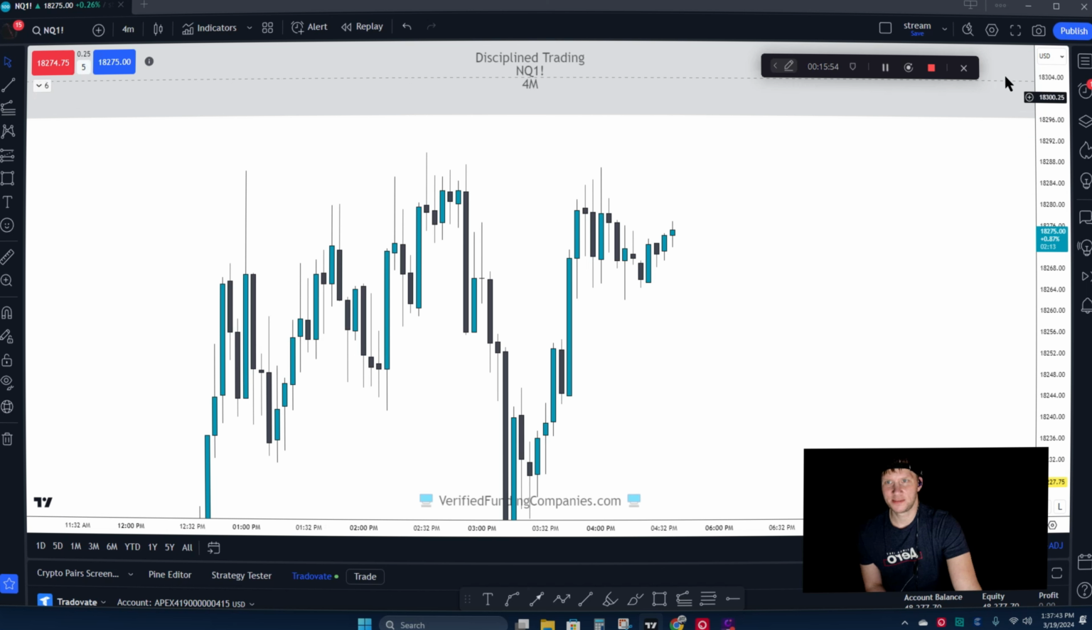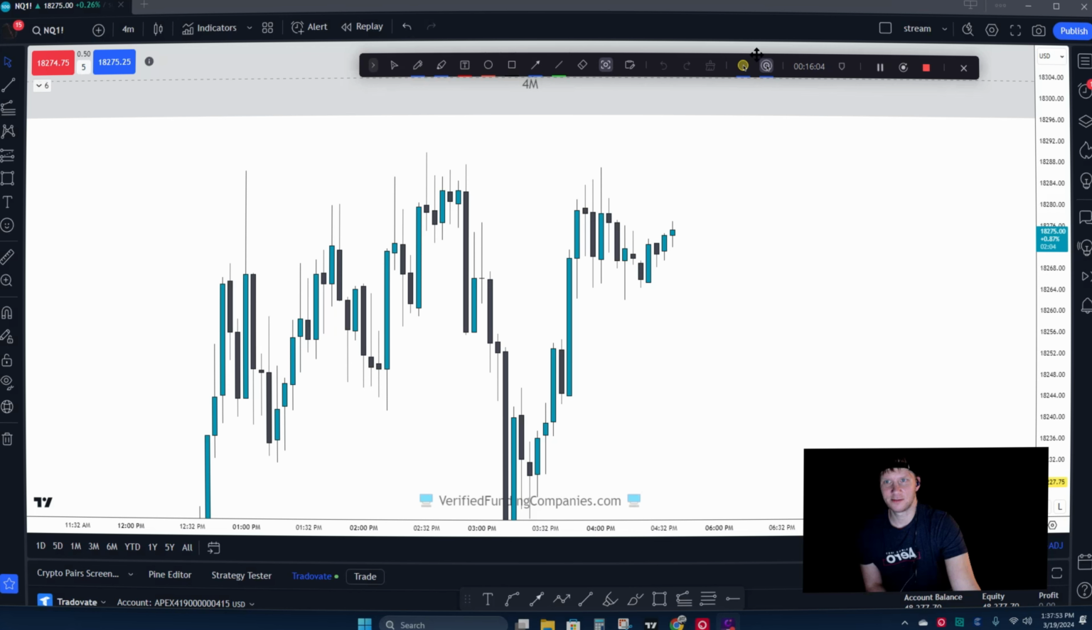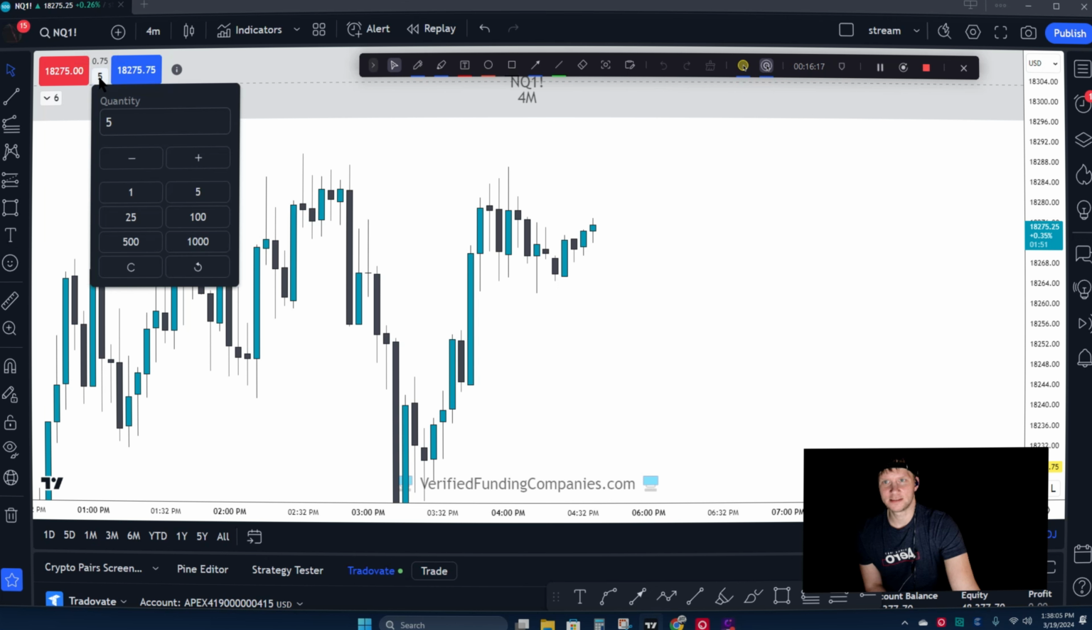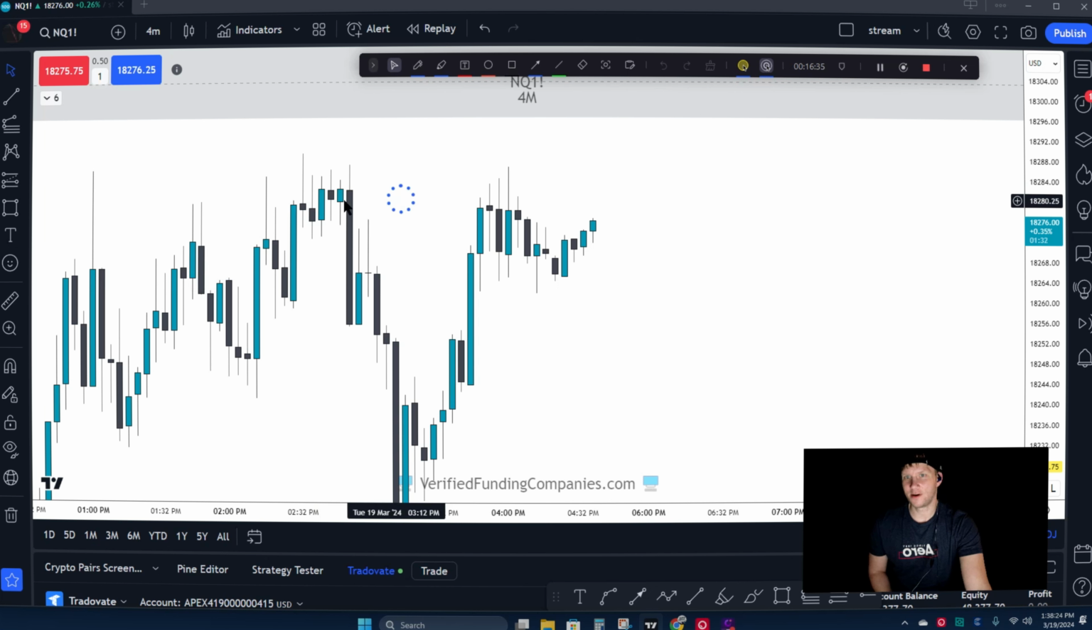If you come up to here, we're going to press that button there, which drops down this menu. This is how many contracts or lots or coins or whatever you're doing. That's how many it is going to enter into the market. So we're just going to go ahead and go 1.